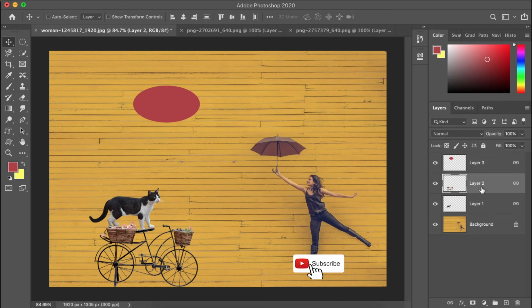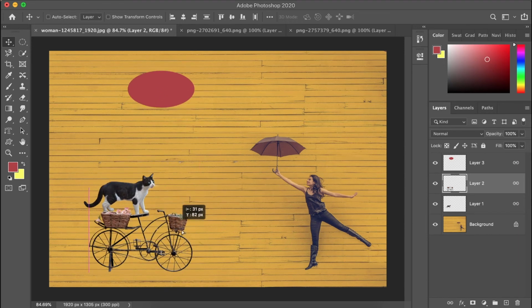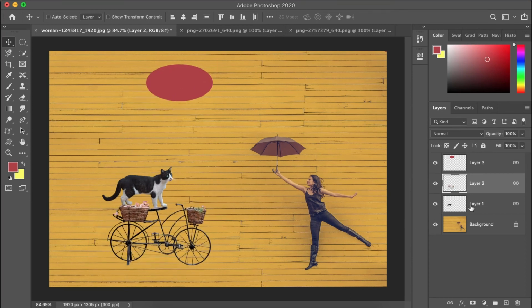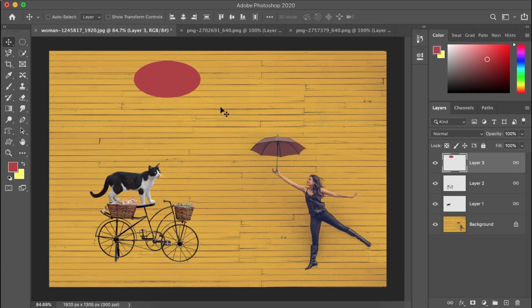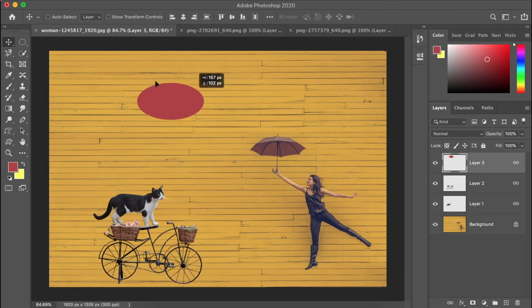Now, if I select any of the layers, so I have selected the bicycle, and then I move it, you'll see all three layers are moving together. If I select layer one, which is the cat, and then move the cat, it's going to move this way. The same goes for layer three.